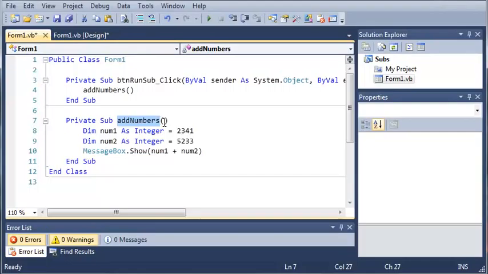And after this, we're going to be talking about functions and passing values to subs and functions.